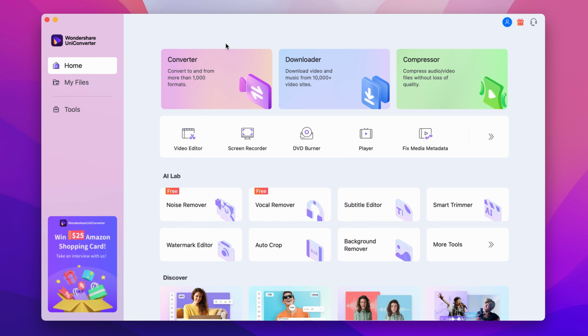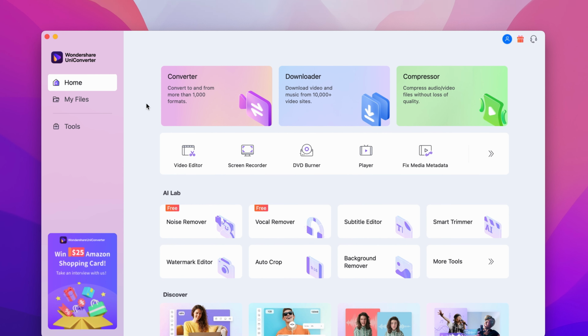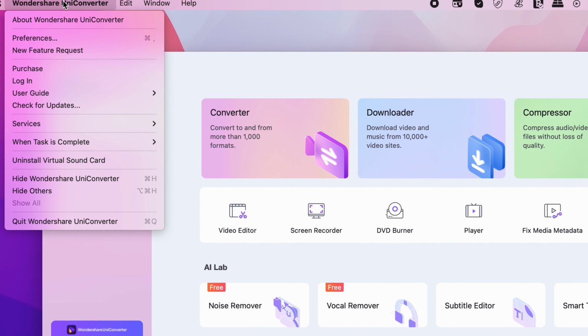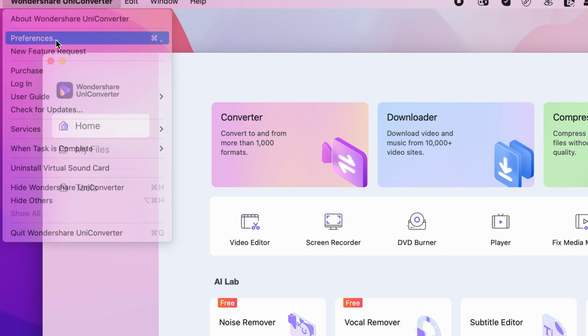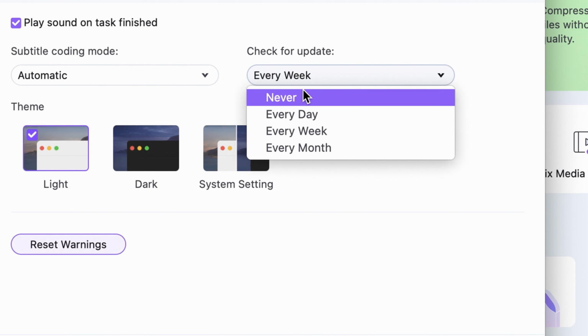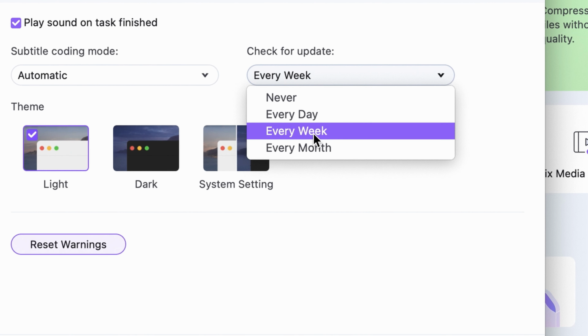To check the current version of the software and to update it, follow these next steps. Step 1. On the main software interface, click on the UniConverter button and select Preferences. Select the General tab from the pop-up window. Here, choose the option for updating your software daily, weekly, monthly, or never as needed under the Check for Update option.